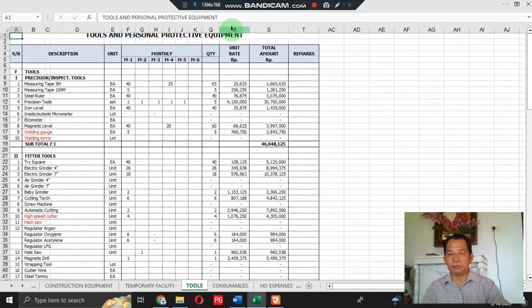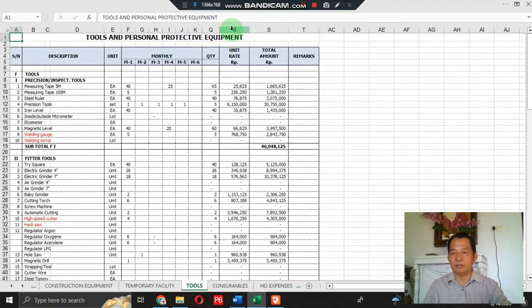Now we jump to tools and personal protective equipment. In the tools and personal protective equipment section, same: subject number, description, unit, monthly allocation here, and then quantity, unit rate, total amount, and remarks here. This is the tools required for these projects.